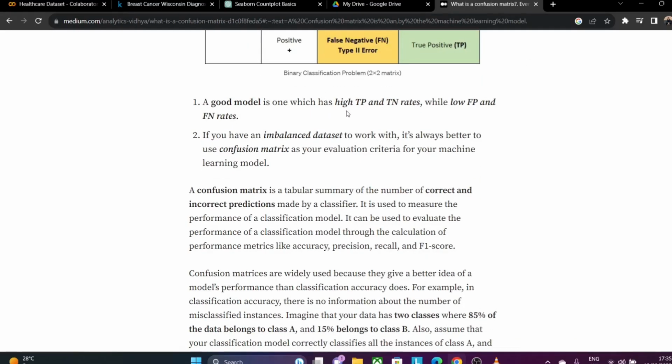A good model is one in which a high TP and a high TN rate are present, whilst a low false positive and a low false negative rate are also present. So a good model or a good data set is one which has true positives and true negatives. For example, whether the cells are benign or malignant, the models are predicting a real diagnosis, not working with an imbalanced data set. Otherwise you get false positives or false negatives, because these patients will be misdiagnosed and therefore their management will be different.